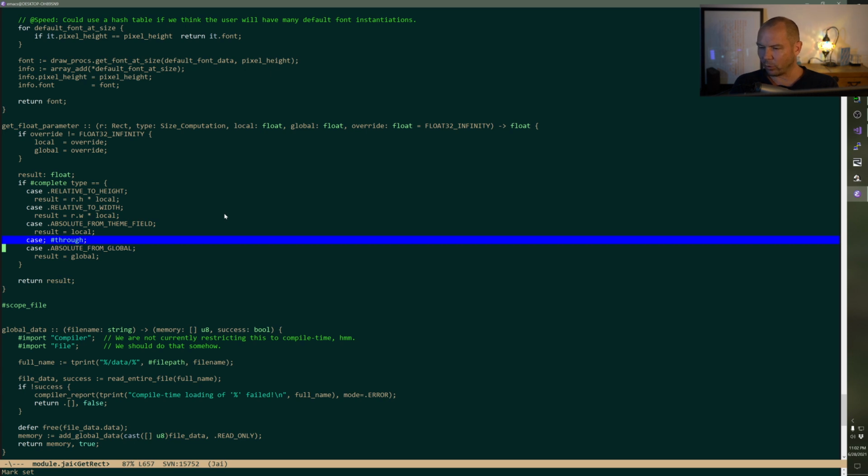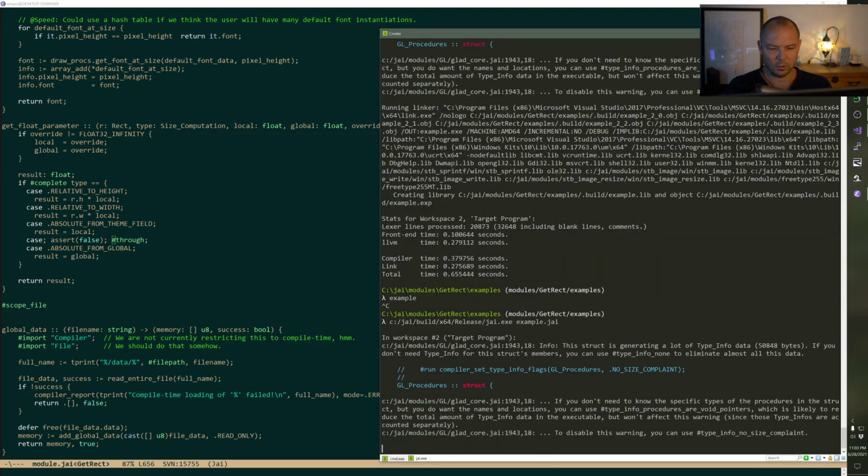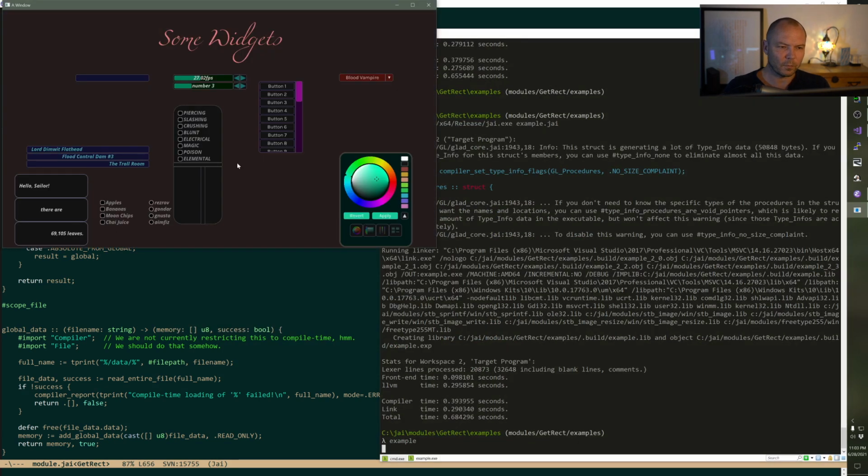Do I ever do the thing where I would assert false? Maybe, but that's only for debugging. That's not really a fail-safe for runtime. I could do that here as well. Since this is a very core routine, we could do that here. Make sure it doesn't go off.